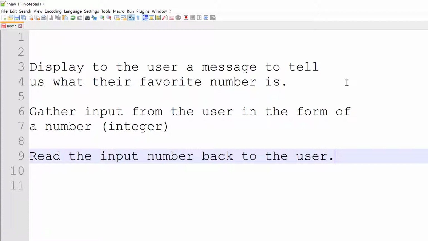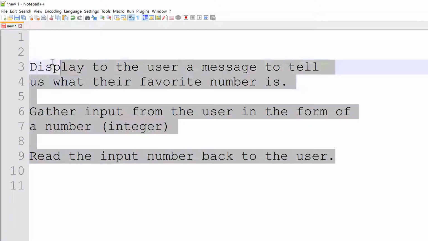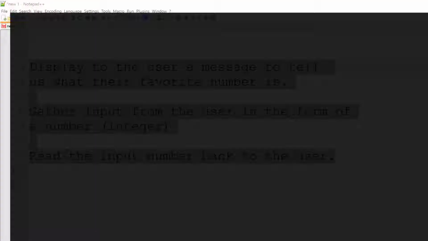So there is your first piece of pseudocode. We have an application. We want to ask the user what their favorite number is. We want to gather the input from the user, allowing them to enter their favorite number, and then we want to read that number back to the user. So you have your pseudocode. So we can copy this pseudocode and go to Visual Studio.